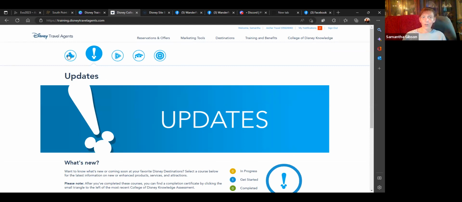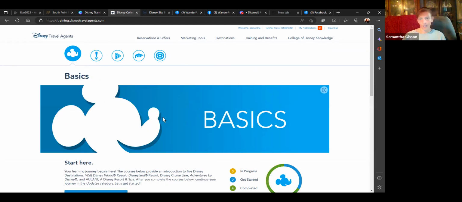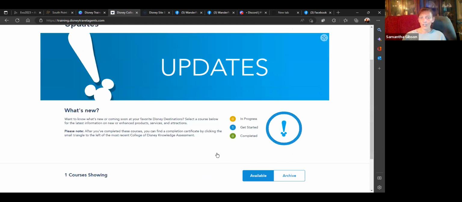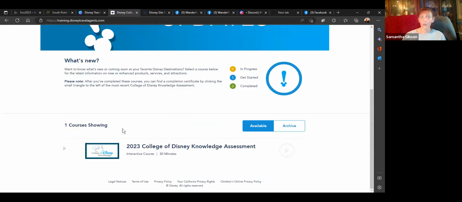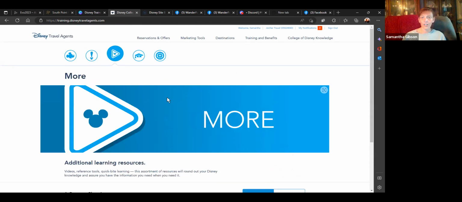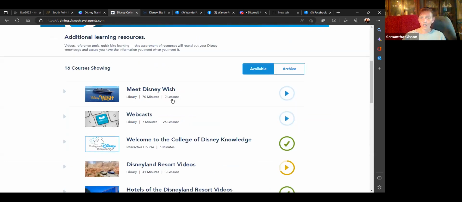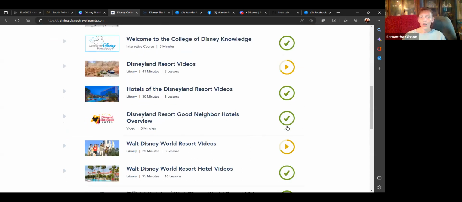But you have to remember, once you do all these, that's not it. You do have to go into this one, and any of the ones that are listed in this category, you have to complete those also. Right here, these are just different ones. Disney Wish, like I said, that's 2 lesson 1. So these are just kind of extras, but it's good to know.